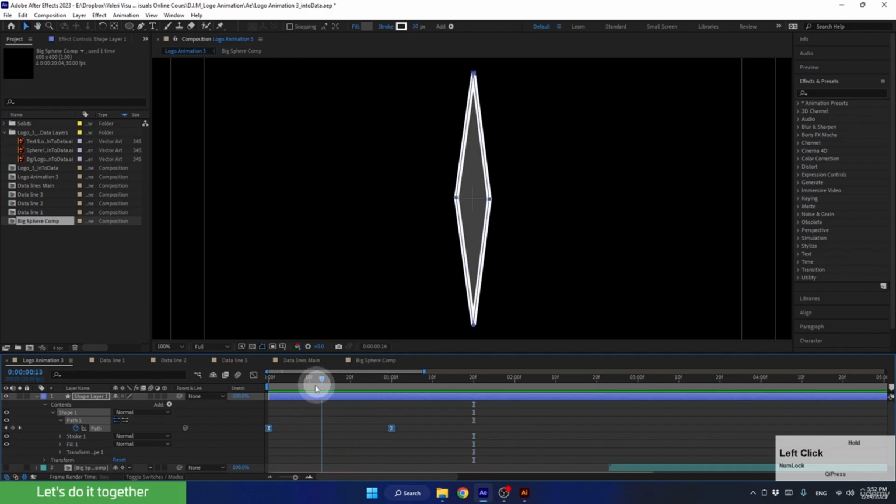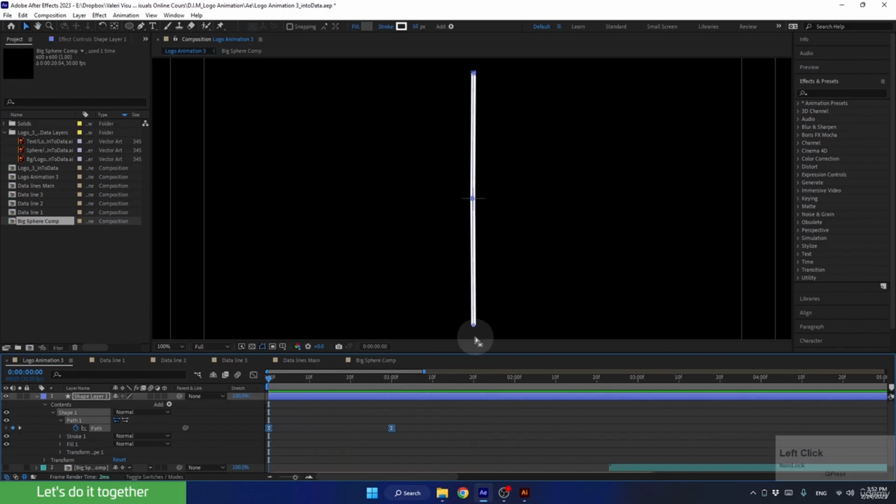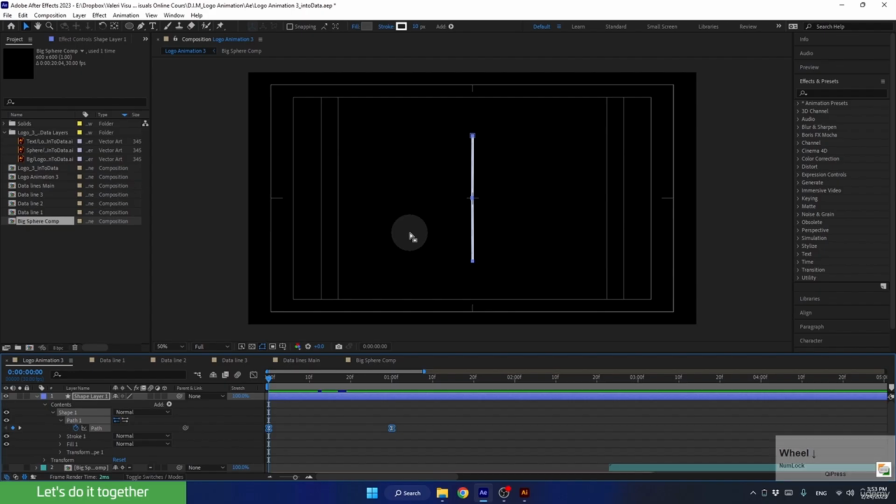Great! Now let's create a reveal animation for this path. To create this reveal animation, we can create a mask for this shape and then animate the path of the mask to reveal the shape. Let's see what I mean. First, select the layer. Then, click and hold the ellipse tool to select the rectangle tool.